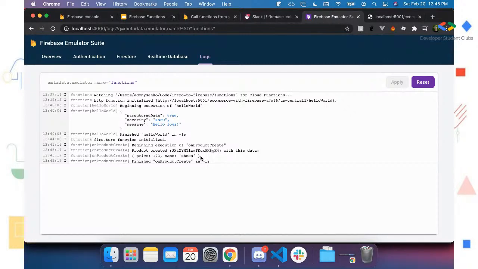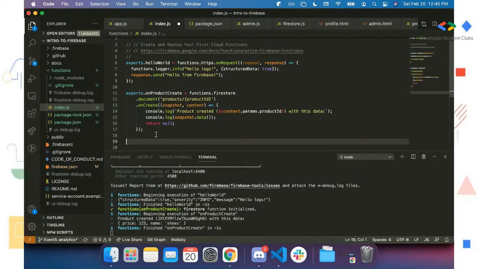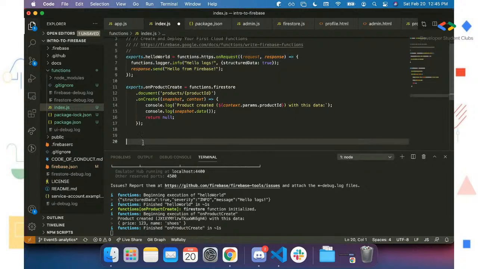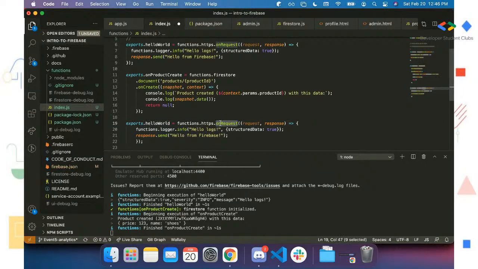One last function that I'm going to show is another option for you, which is to call these functions from your code. It's going to be very similar to this HTTPS function, but instead of onRequest, I'm going to use onCall. These are two different triggers for HTTPS functions. If we are calling our functions from our client code, we can use onCall to trigger this event here.